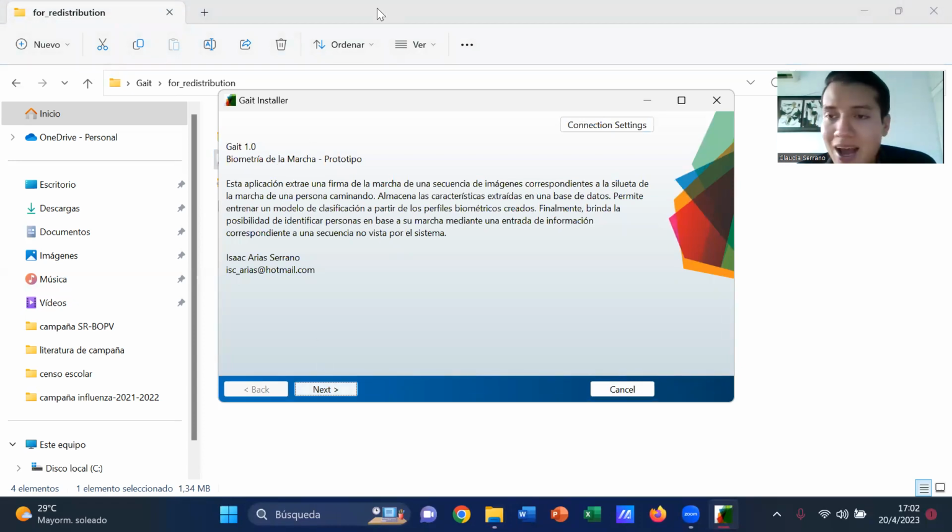So I named the program Gait. I don't need something fancy, so I name it Gait, and we can see the description.